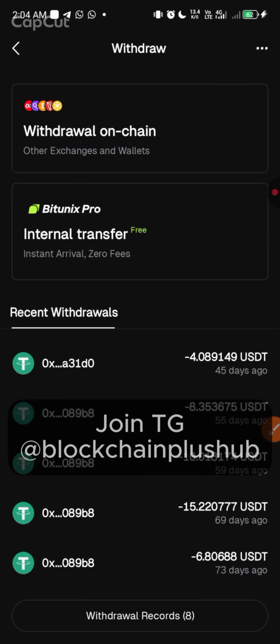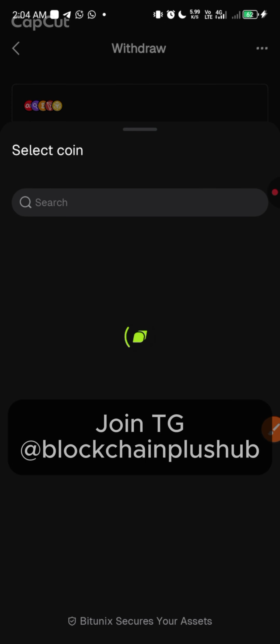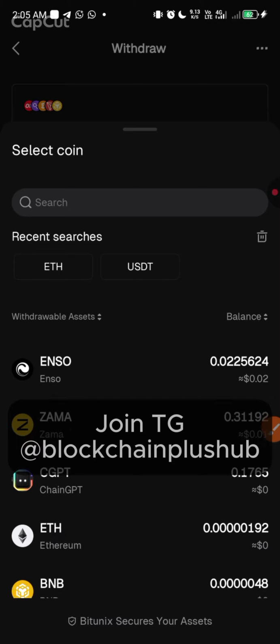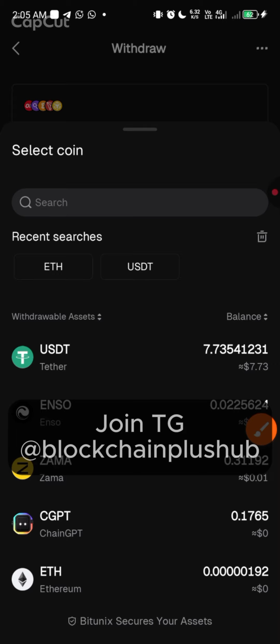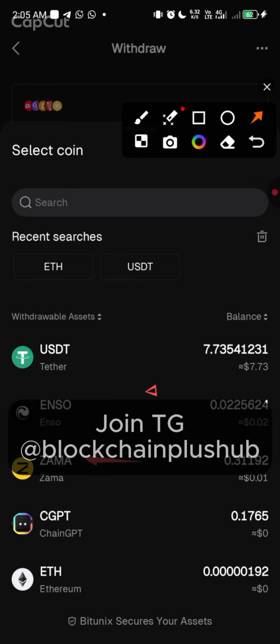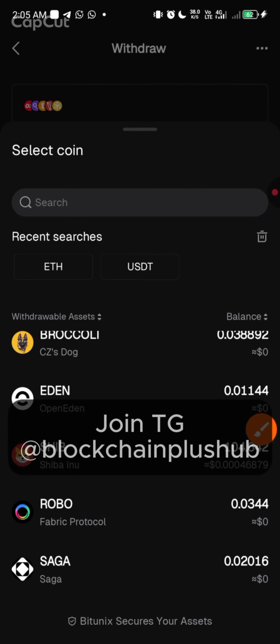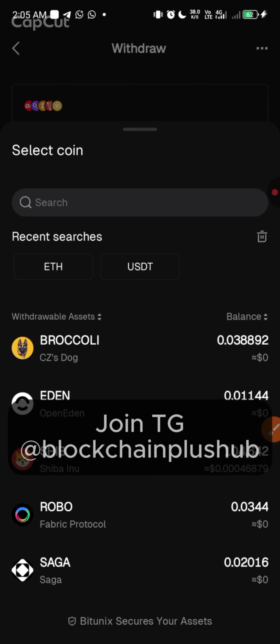Now remember, this is the exchange you want to withdraw your money from and send to your Ourbit. So here you click on withdraw. Once you click on withdraw, the next thing you want to do is to click on withdrawal on chain. So you choose the crypto. If it is USDT, you choose USDT. If it is any other crypto, for instance, let's say ETH or any other crypto, you choose that particular one. Whether I'm withdrawing USDT or any other crypto, they are all the same process.